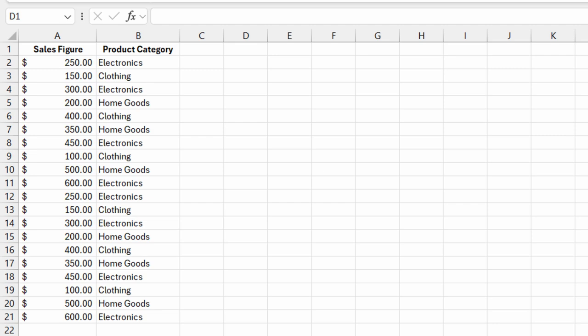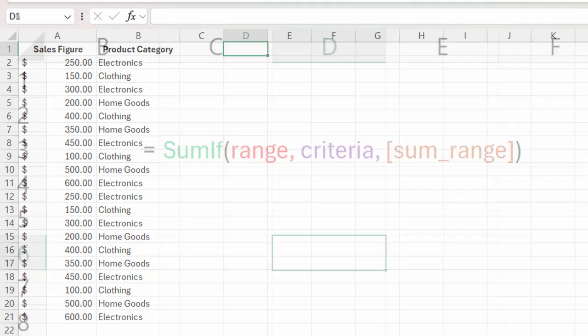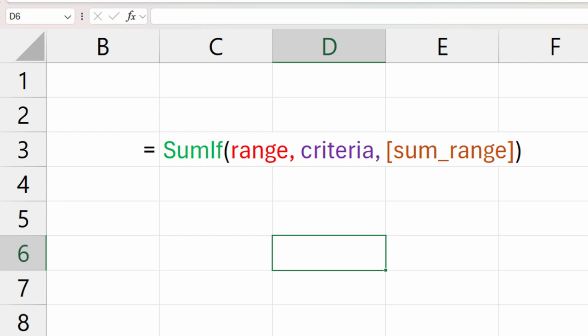So let's talk about the syntax as always. Of course, here it starts with the equal sign and then one word, SUMIF, S-U-M-I-F, and then the open parentheses. We have the range, the criteria, and then the sum range. So let's talk about what each of these parts mean. The range, that's going to be the cells that you want to sum up or evaluate from the criteria.